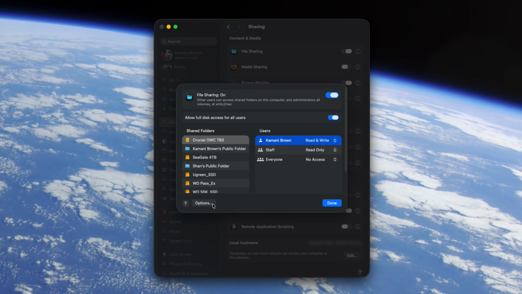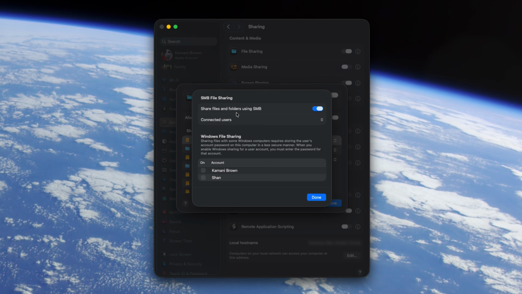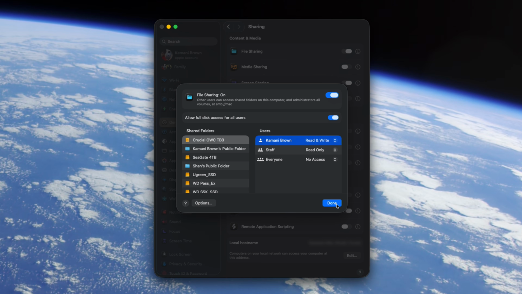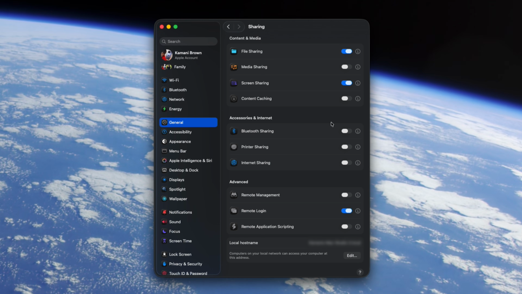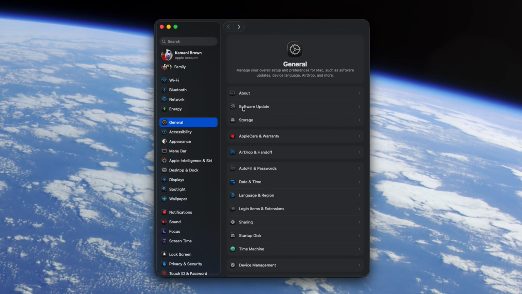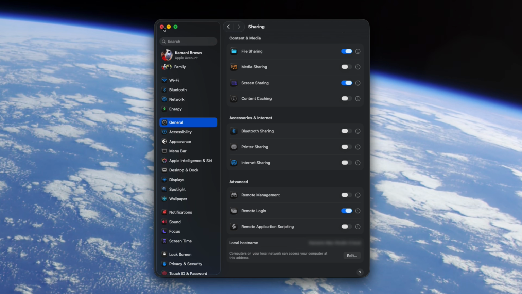Also, one important setting as well, go to options and ensure that share files and folders using SMB is switched on. This is very important because this is a methodology that the iPhone uses to connect and share between the network. And that's it, peeps. You're done. This is even easier than Windows because everything is in one place. Here in General, just check About for the name and then change the settings in Sharing. And that's it. Pretty simple.